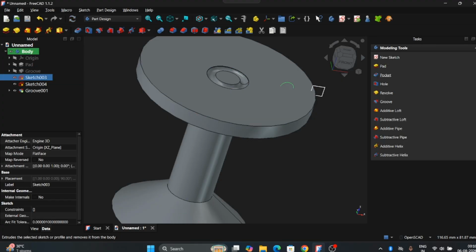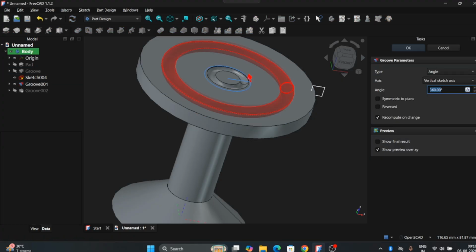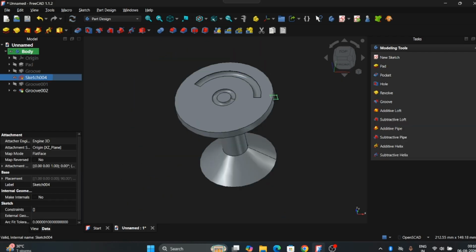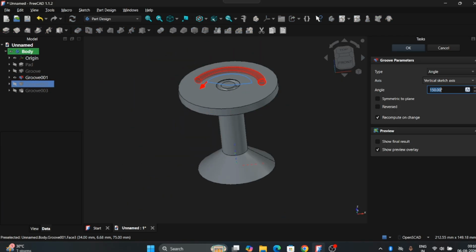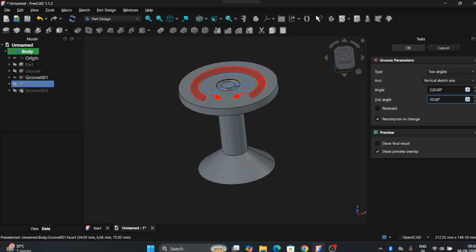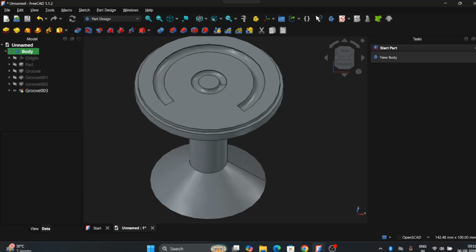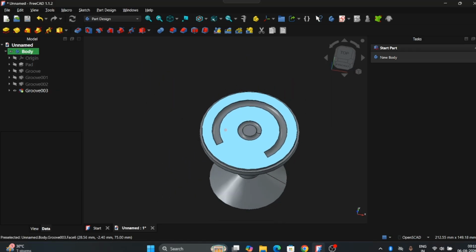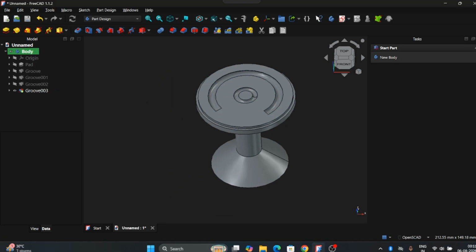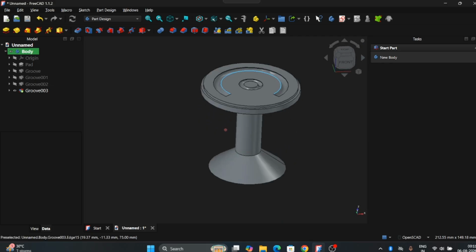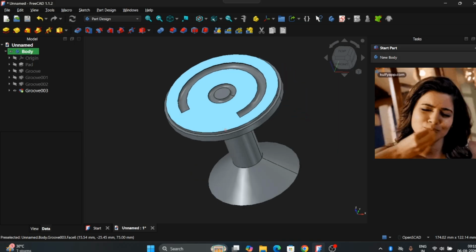Now I'm gonna select and apply groove for the next 2 sketches one by one in fast forward mode. Let's see the final result. See, this is the result of the remaining 2 sketches at various angle values, and our beautiful single leg table has been created by using the groove tool.